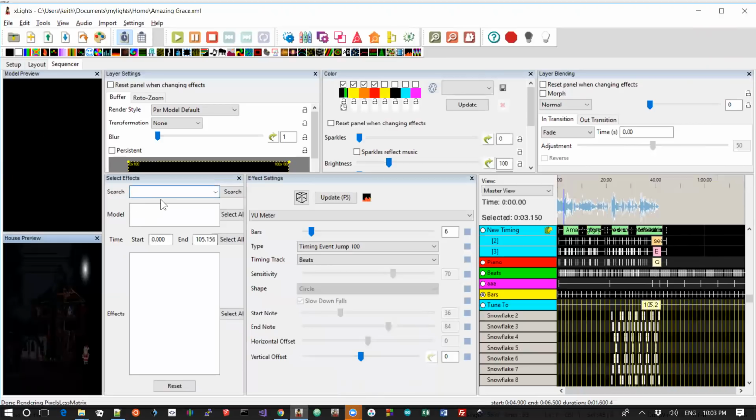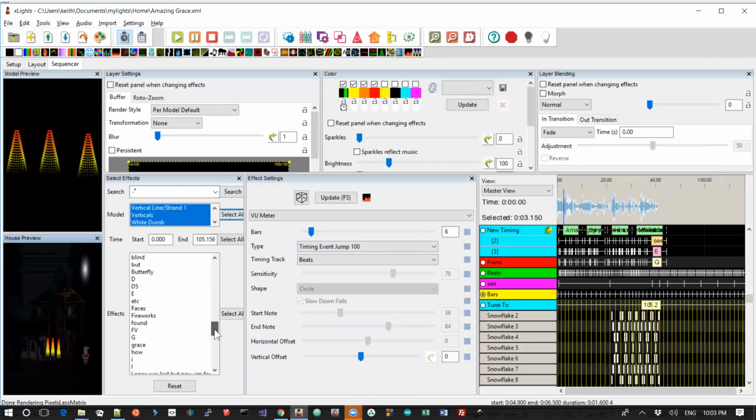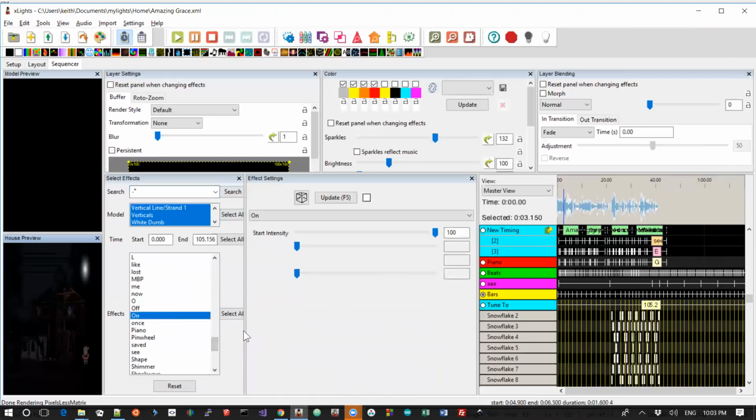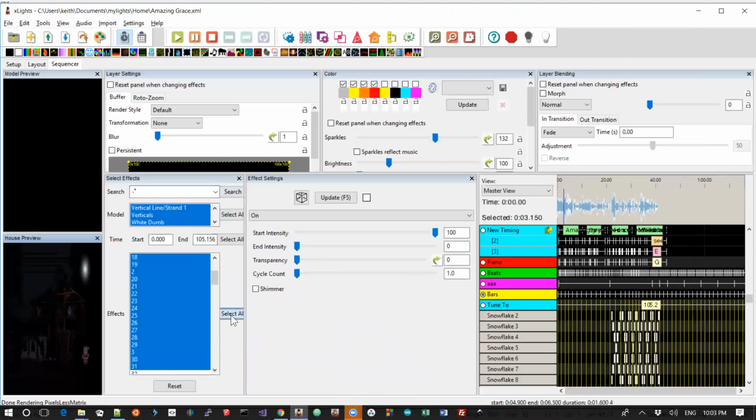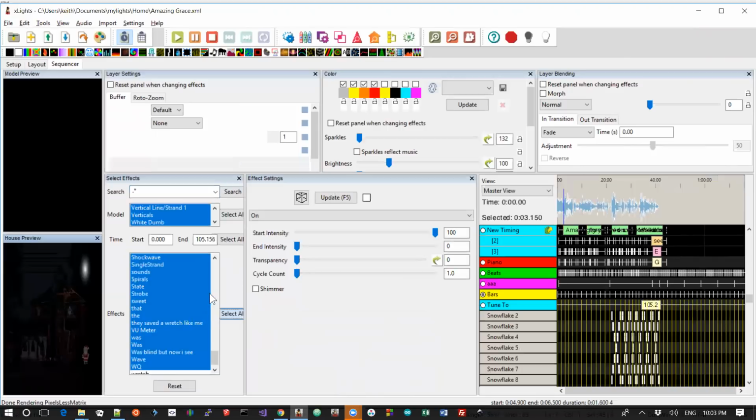So what I'm going to do is put .star in here and just select everything to start with. I want all my models. I don't care what model they're on. And I'm going to select all my on effects. Oops, that was not what I wanted. Sorry.